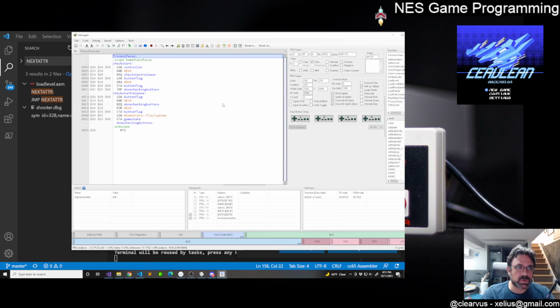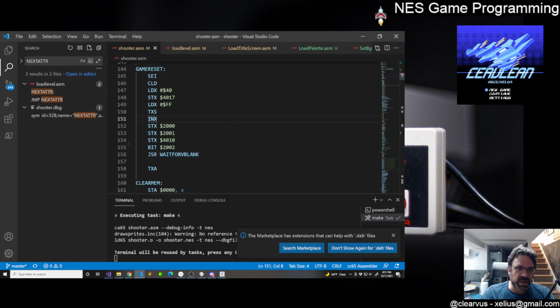So there is no really debug assembler, production assembler. It's not rewriting my instructions to optimize it for me, or anything like that.